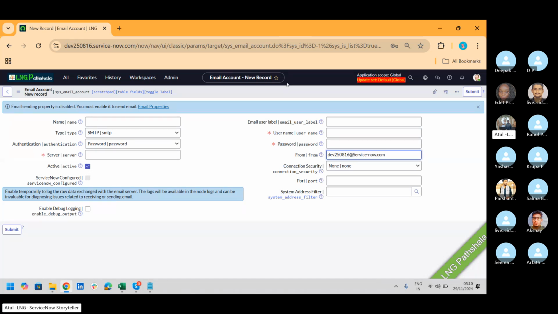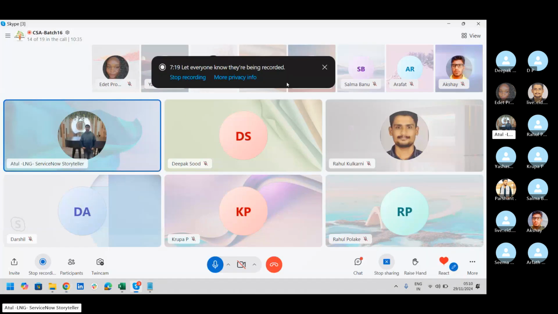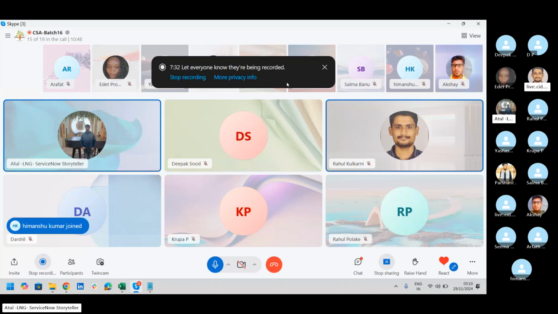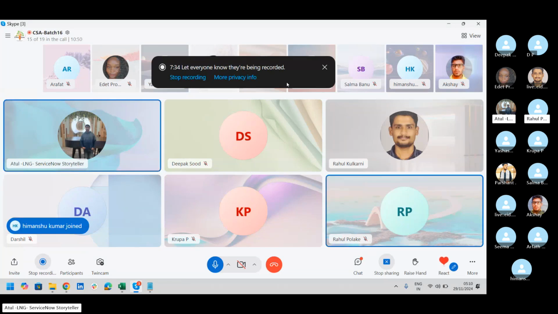Okay. So who will take today's homework, yaar? Darshil, Rahul, Paul, you done the homework part or not? No Rahul, you did not take it, right? Sorry. Yeah, I'll take. Okay, Rahul Kulkarni, you can take it, no problem.